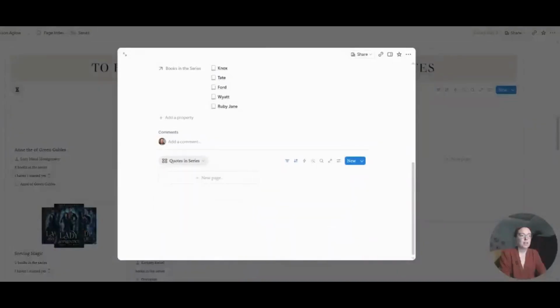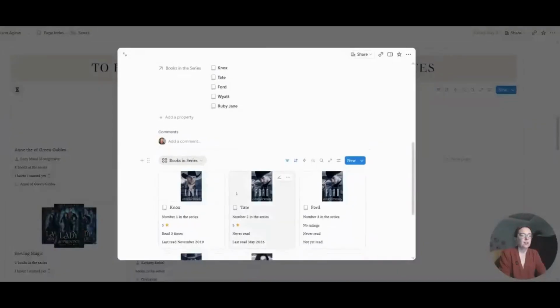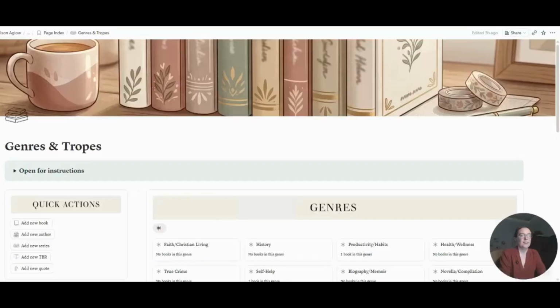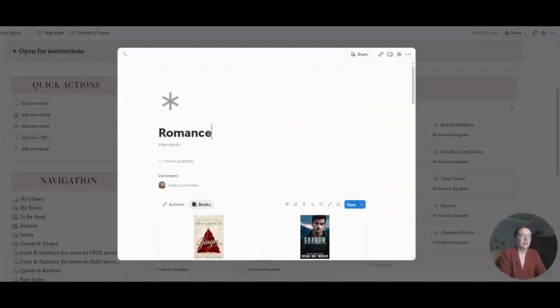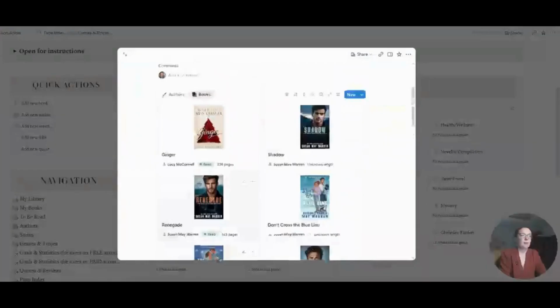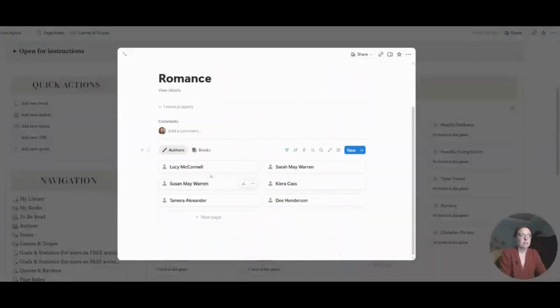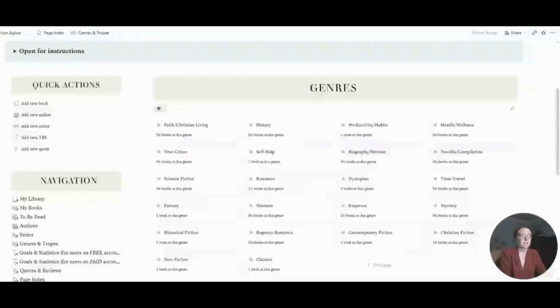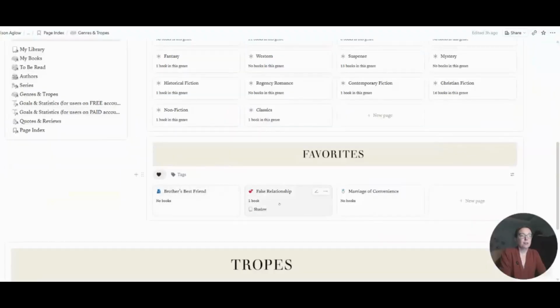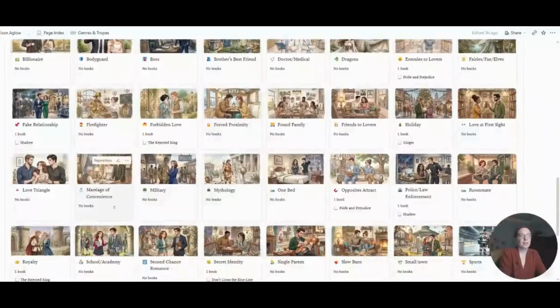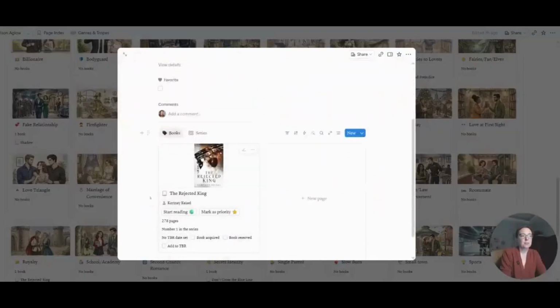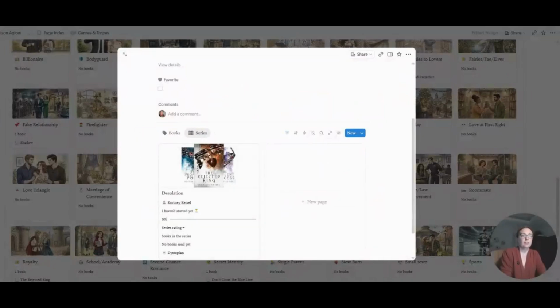You can also see any quotes that were in a series and all of the books that are in a series. In the genres and tropes page, you have all of the genres with the number of books that you have read in that genre. Then it's easy to see all the books and any authors that have been writing in that genre. Here is a list of your favorite tropes, along with all of the tropes that are pre-populated. On the tropes page, you can see books that have that trope or a series that include books with that trope.